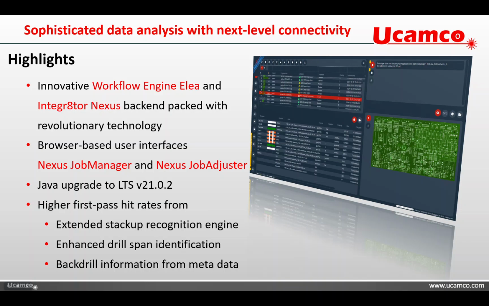Also on the list of features for this release is the Java upgrade to long-term support version 21, not only for Integrator, but also for its partner UCAM.